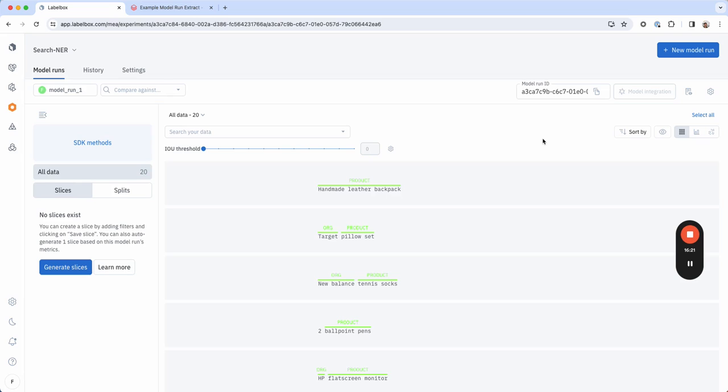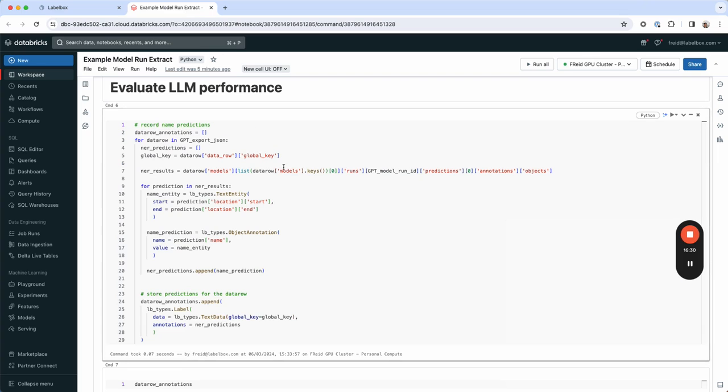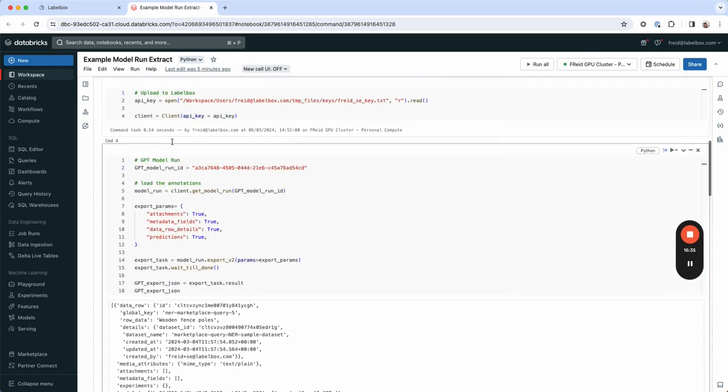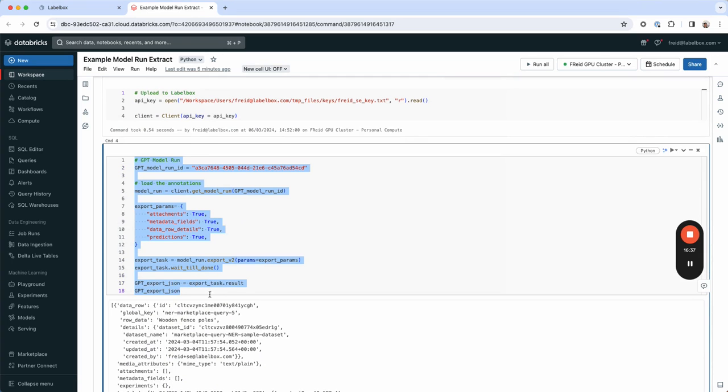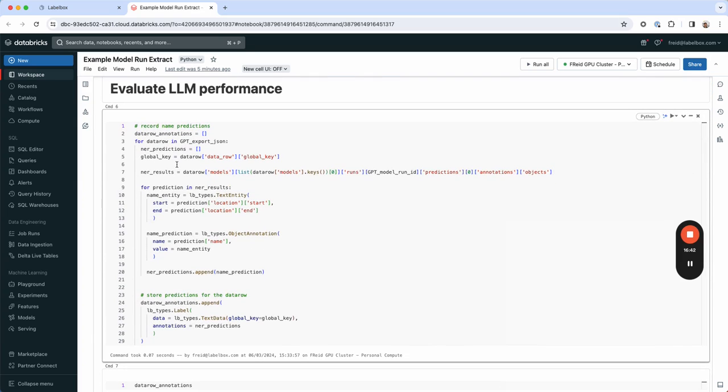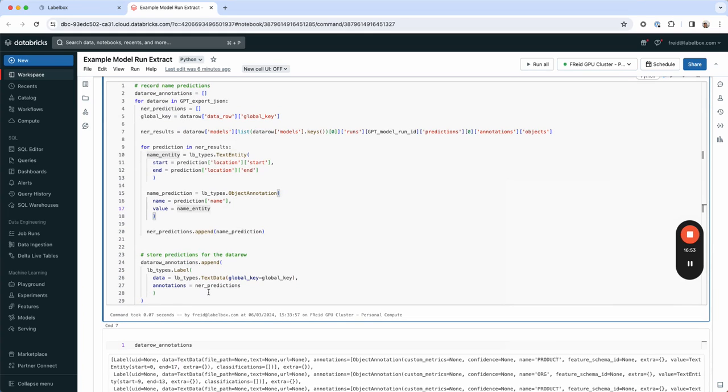Once we establish our model experiment with the ground truth annotations being those that have been reviewed and refined by labelers, we can go ahead, copy the model run ID, and navigate to our SDK. We have our GPT annotations above, and we can iterate through those GPT annotations, each time extracting the start and end location of our entities, as well as the names, that is whether it's an org or a product, and we can construct our payload.